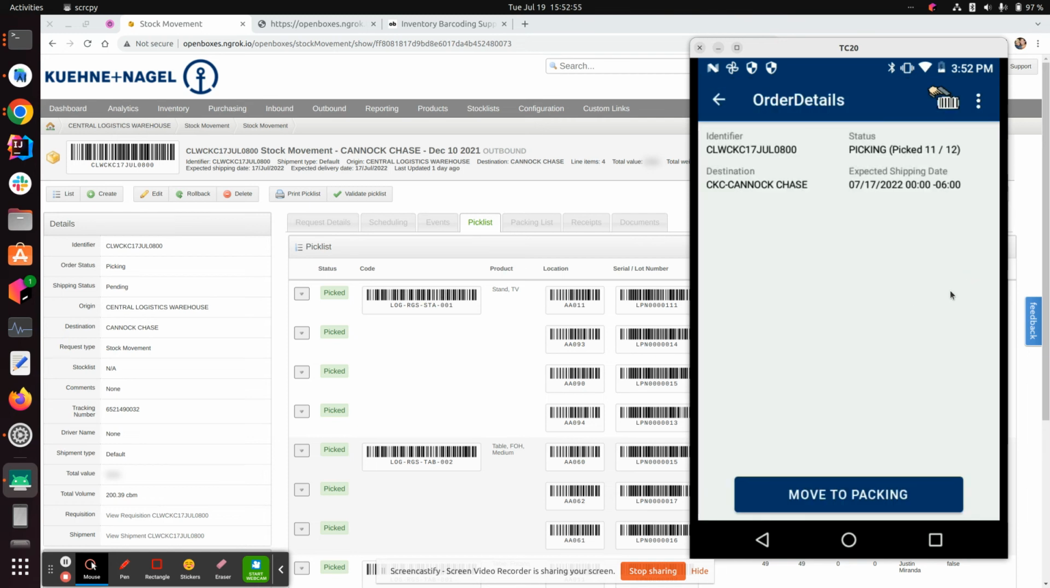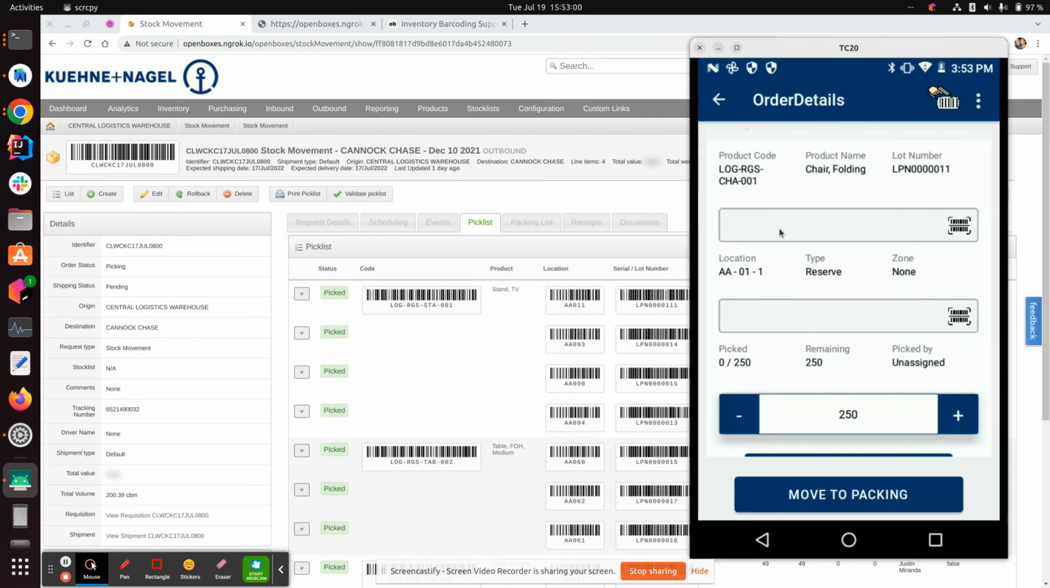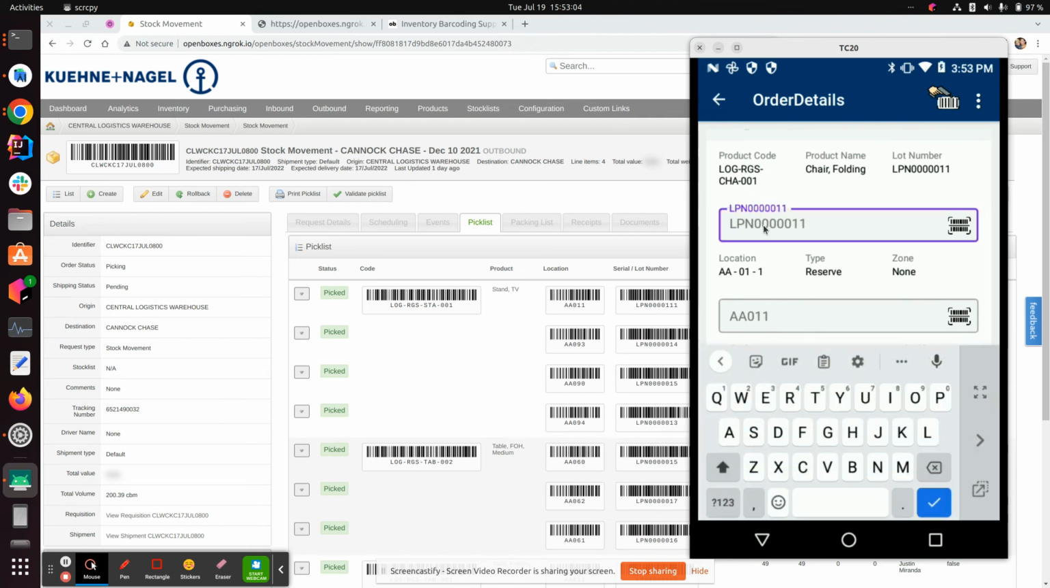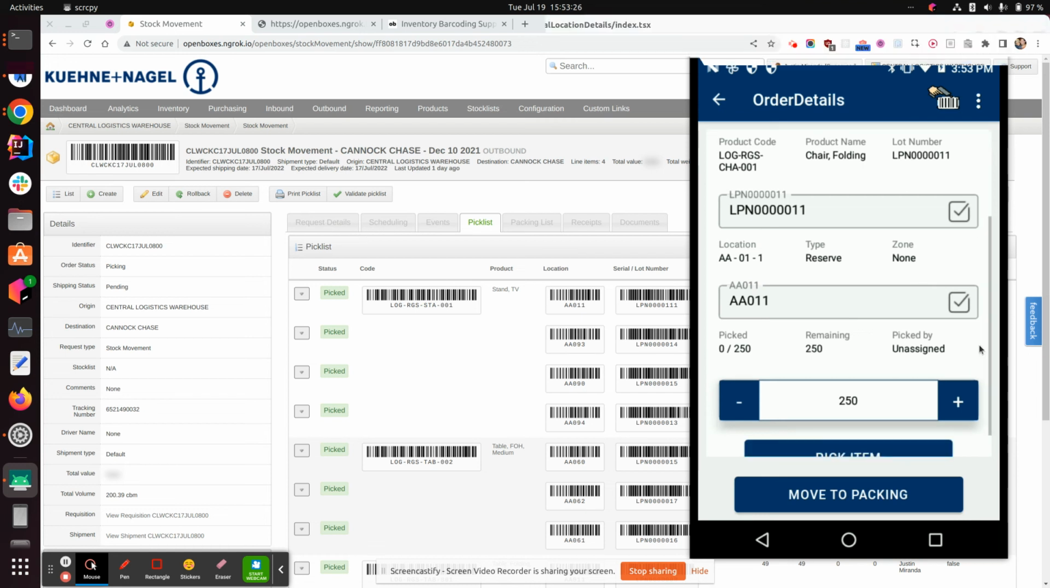So we should have one more item to pick. Again, it's folding chairs, and it's going to be this last LPN here. Apologize for the slowness. Don't know why that's happening. All right, so do that, and then we can scan the location. I don't have anything on paper, so I'm scanning a computer screen. It's taking a while to get to it.